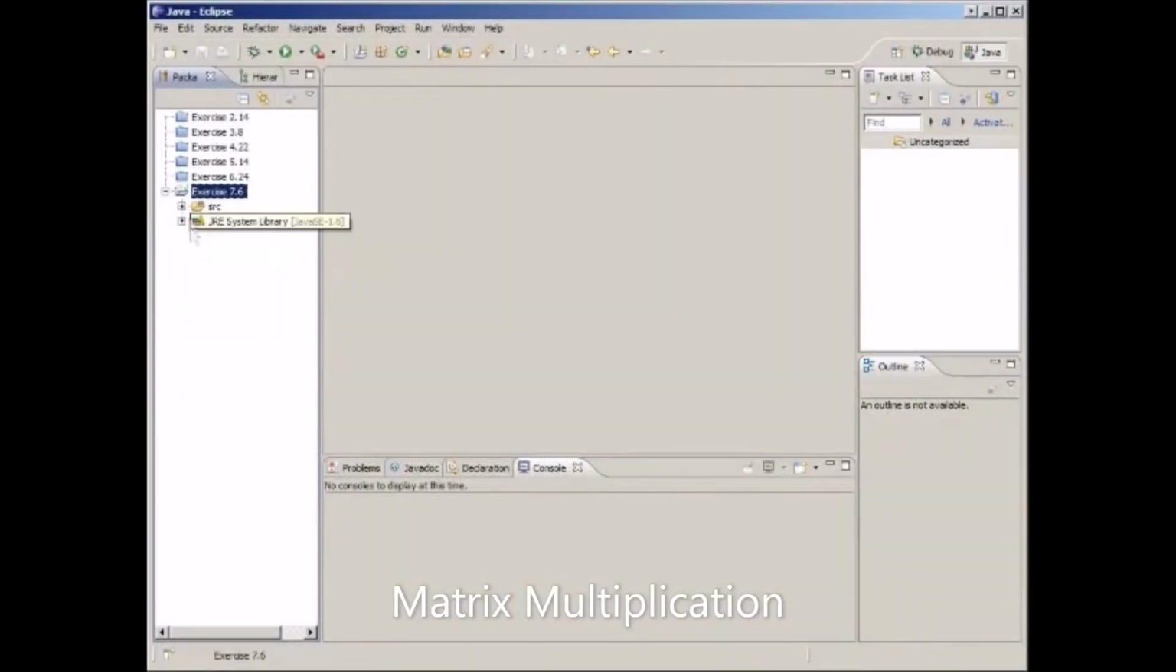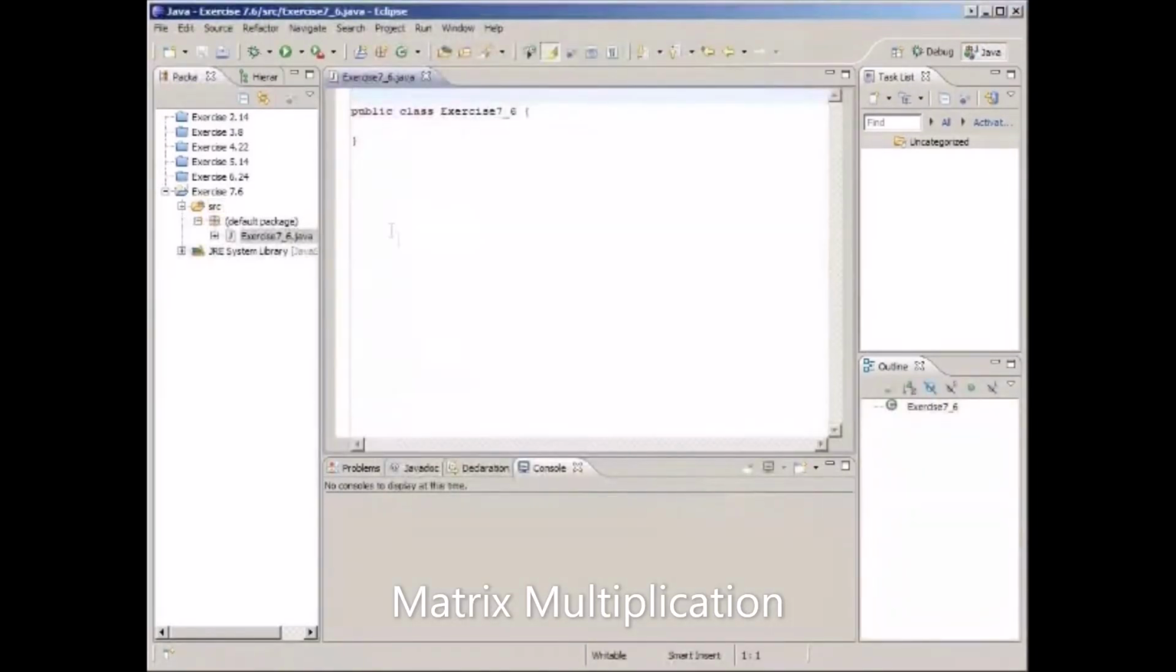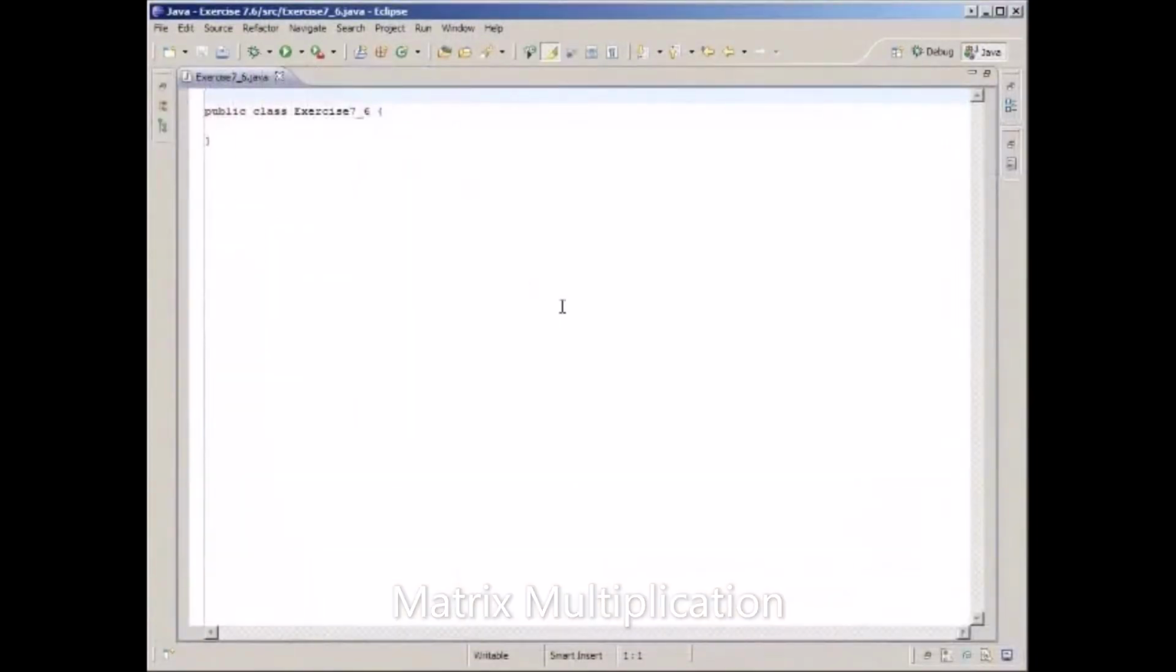Over in Eclipse I've created a new project called exercise 7.6, and to this we're going to add a new class called exercise 7_6. Alright, the first thing we need to do is import scanner, so java.util.Scanner, because we're going to be reading input from the user.